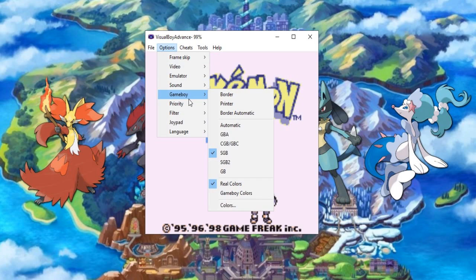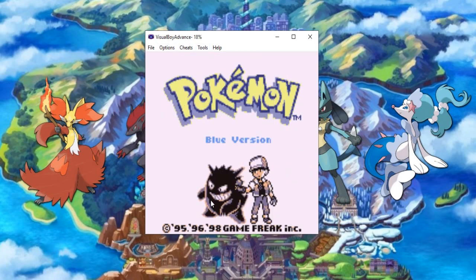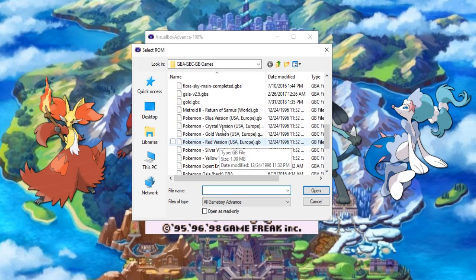So if you go into options like I just did, and you select Super Game Boy, it will essentially make Pokemon Red and Blue and Green and Yellow look like it does when you plug it into the Super Nintendo's Game Boy Advance Player Adapter. So now that we see the Pokemon Blue, it looks a little bit more pretty. I'm going to go back over here to Open, and I'm going to show one more. In this case, I'm going to go with Gold. Why not?